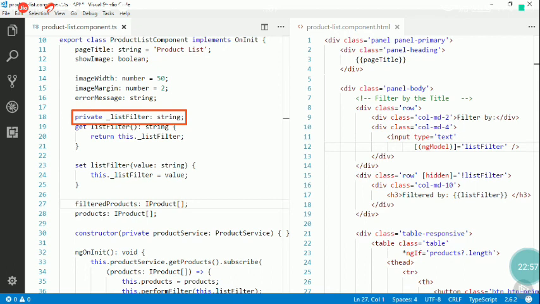We define a private backing variable to hold the actual value and set its type to a string, since our filter criteria is a string. We use an underscore before the variable name to indicate that it is a private variable and should not be accessed except through the getter and setter. Here is the getter function that takes no parameters and has a return type of string. This function simply returns the value of our backing variable. Here is the setter function that takes in the value for the property. This function sets our backing variable to the passed-in value.